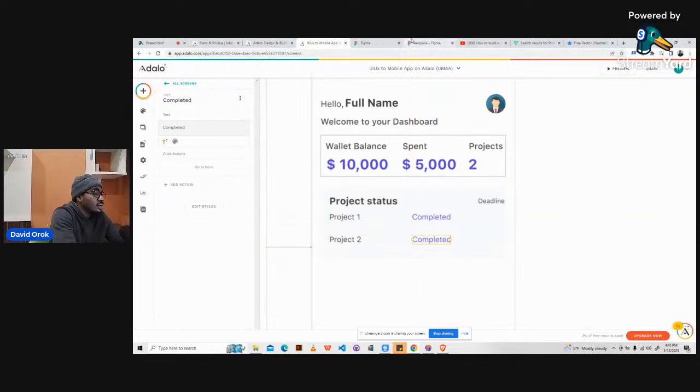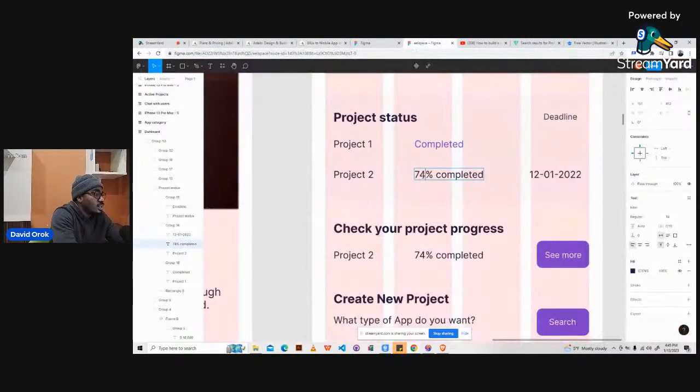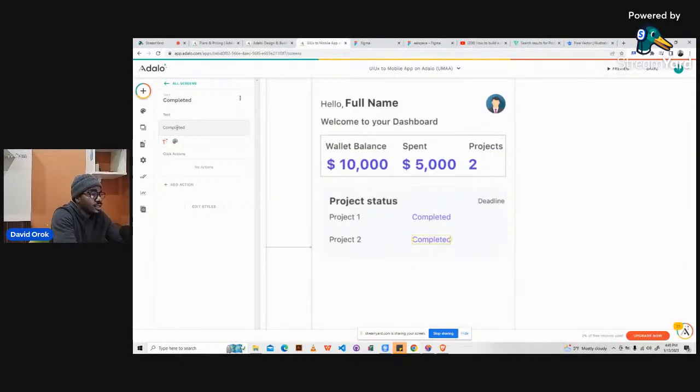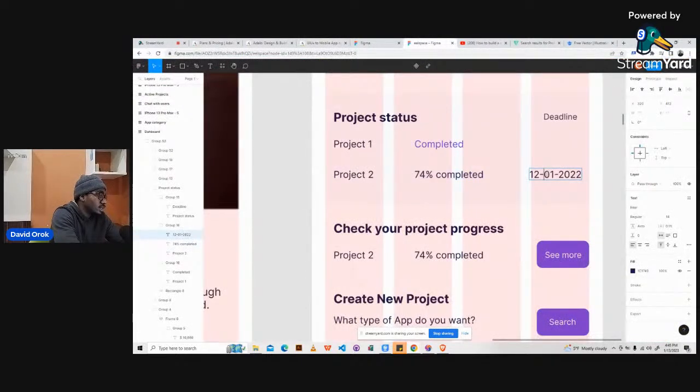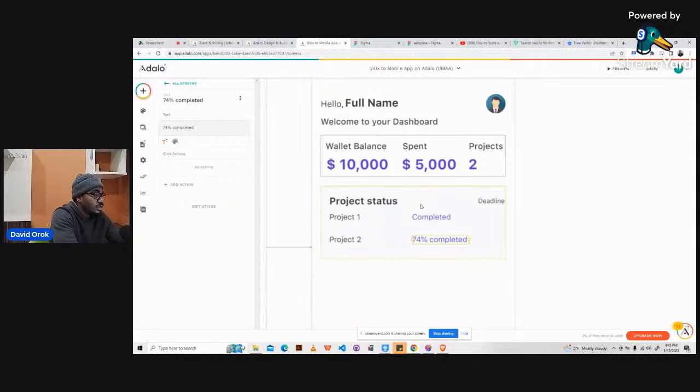All right, then what else? Let's say copy the 74% completed and paste it here. All right, and just adjust this a bit. Then this date. Oh, before we copy the dates, we need to copy something else. Control C, Control V. All right, so like this. So we have to bring this in like this. I'm just going to drag this guy a little bit down here.